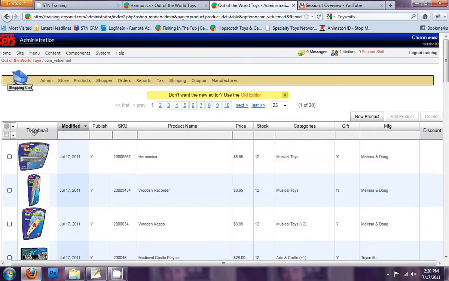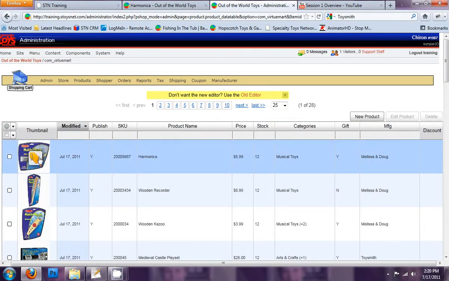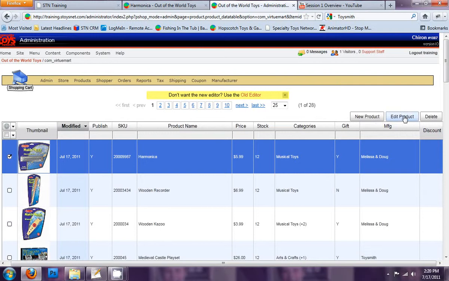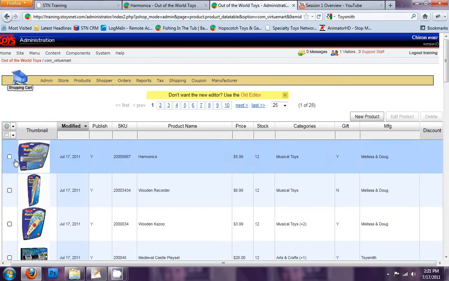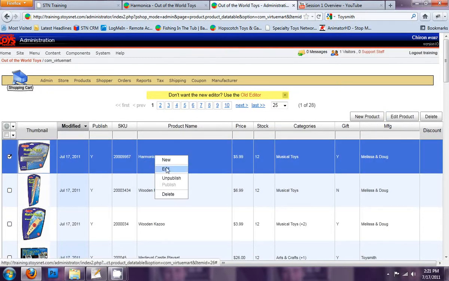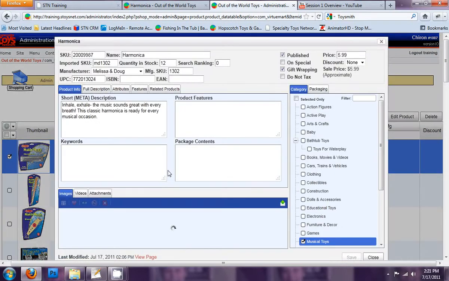You can also edit the image from here, or edit the whole product from here by either clicking here or selecting it and saying edit up here, or better yet, just right-clicking on it and saying edit. That'll pop everything up, and you'll quickly see the information for this product. Again, you can add images, videos, and attachments, all of these different things. You can manage your categories from here.